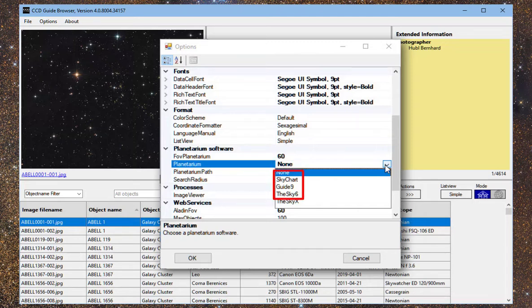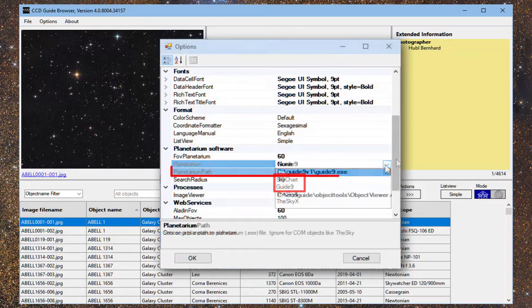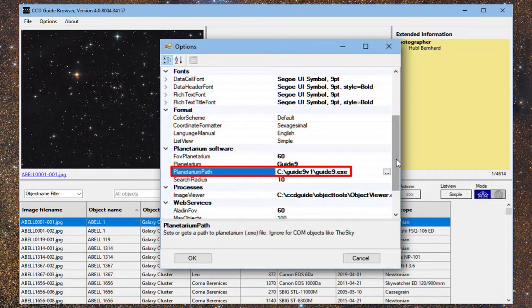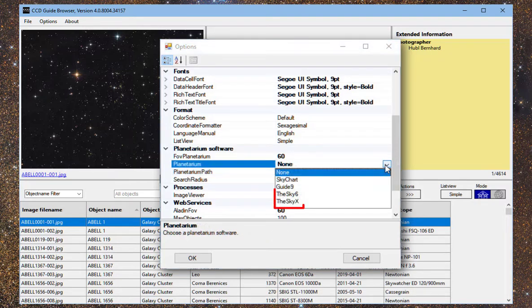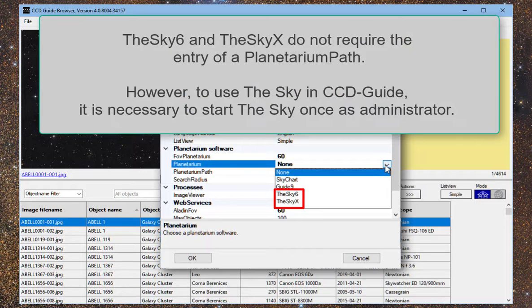If you have one of the Planetarium software installed on your computer, you can select one of the planetariums from the drop-down list. For Sky Chart and Guide 9, you have to set the planetarium path to the respective planetarium exe file on the hard disk. The Sky doesn't require the entry of a planetarium path. However, to use the Sky in CCD-Guide, it is necessary to start the Sky once as administrator.